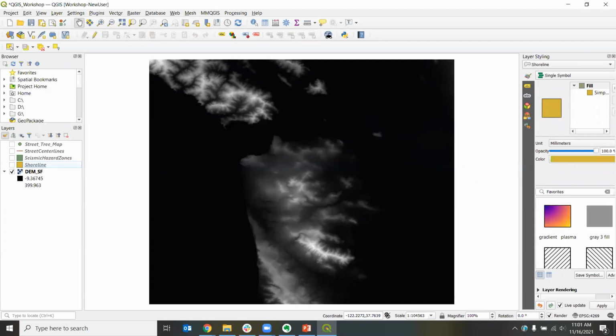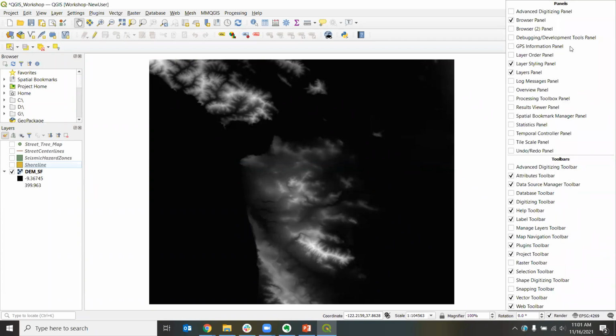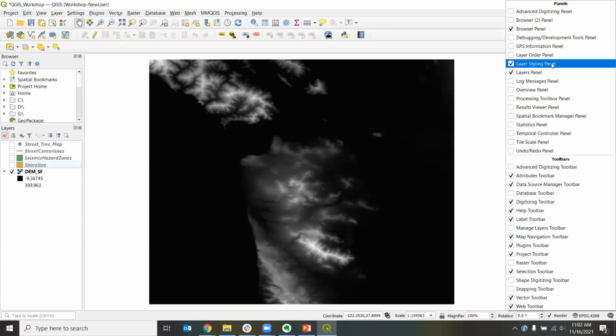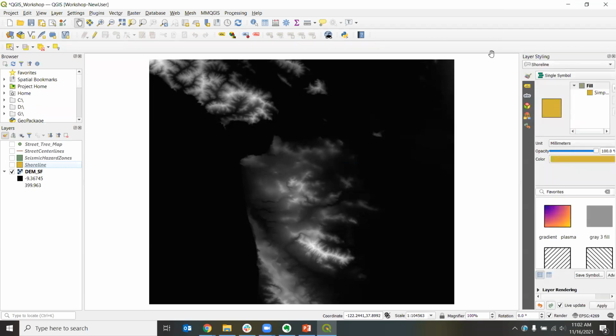And what we want to do, we're going to work mostly with styling. So what we want to make sure we have open is this layer styling panel. Mine is already here, but if yours is not showing up, I'm going to click over anywhere in the blank toolbar space. I'm going to right click, and then I can choose what panels show up. I want to make sure that layer styling panel is checked. I'm going to show you that again. So I'm going to click in my toolbar, any place where there's a blank spot on my toolbars up here. I'm going to right click and make sure layer styling panel is checked. So that way you see this.